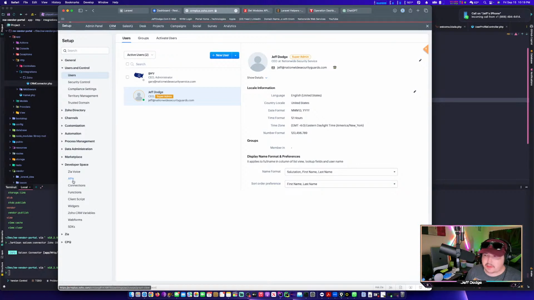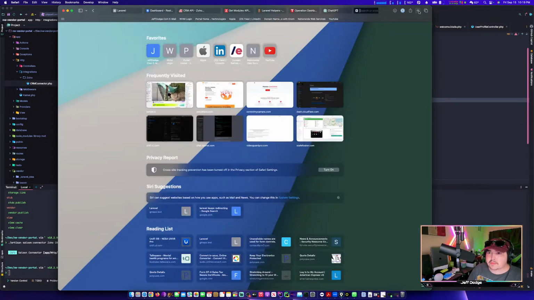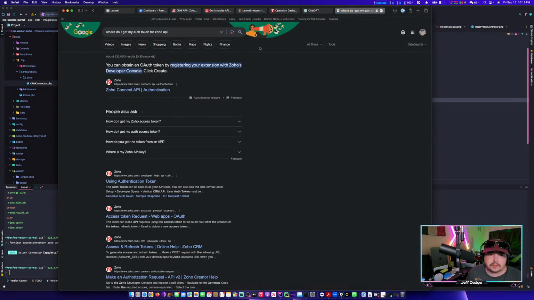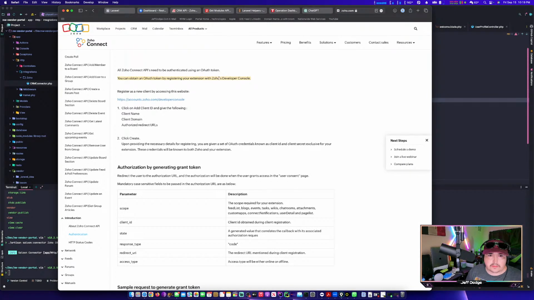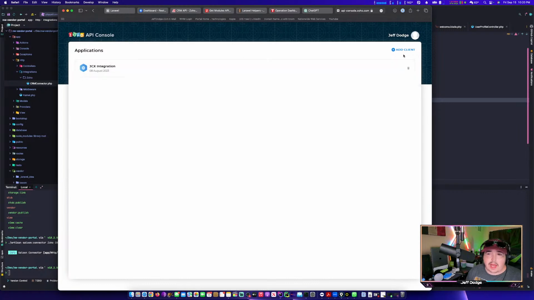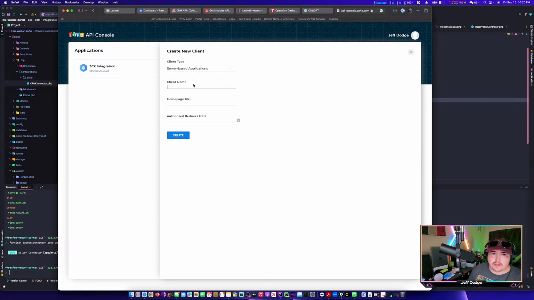Developer space APIs. Getting a little confused. Where do I get my auth token for Zoho API? Okay, developer console. Ah, there we go. Add client. We are going to be a web application that is built to run with a dedicated HTTP server. Okay. Client name.